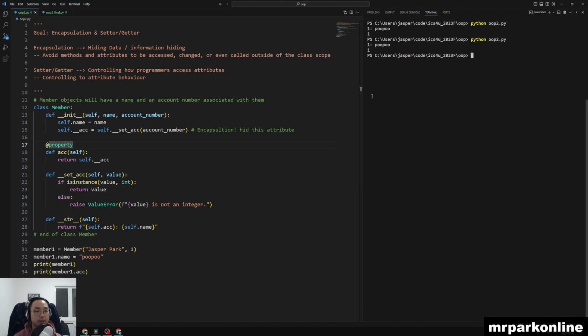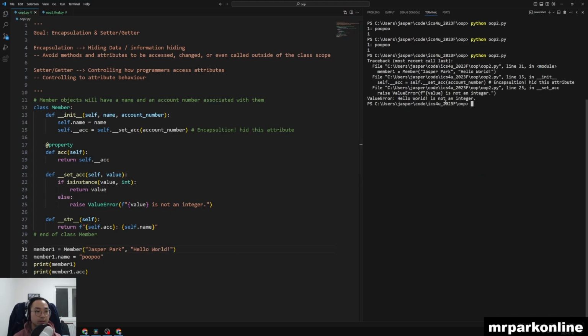So now if I were to run my code, everything works as well. But if I were to say this is hello world, we're going to get an interesting error, because it's going to say that hello world is not an integer. We're not allowed to assign the account number as some other data type that is not type integer. So we must assign it to 1, like so.